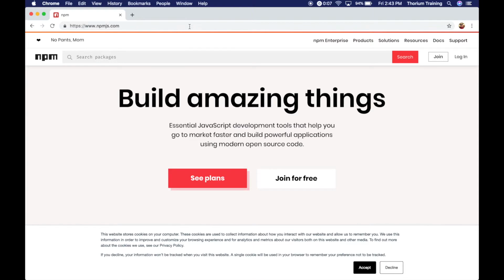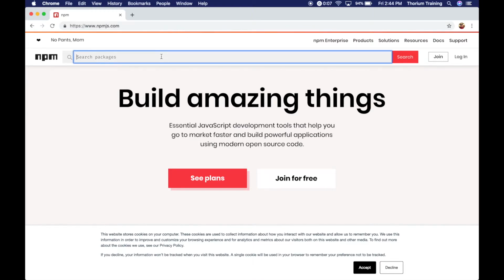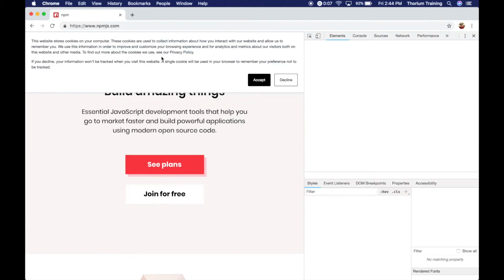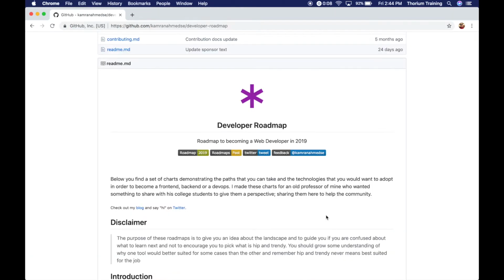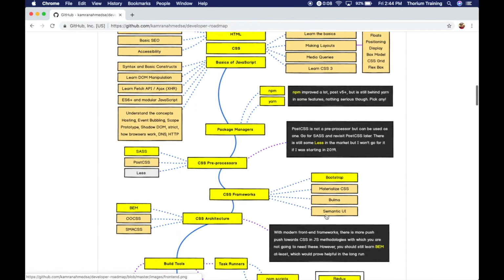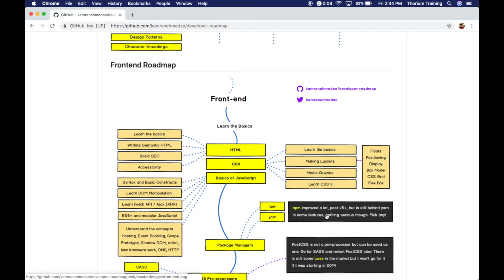There are a lot of other things that you'll probably pick up on your developer journey, including package managers, how to debug, and how to solve complicated problems. This developer roadmap can give you an idea of some additional things which you can learn on your developer journey.